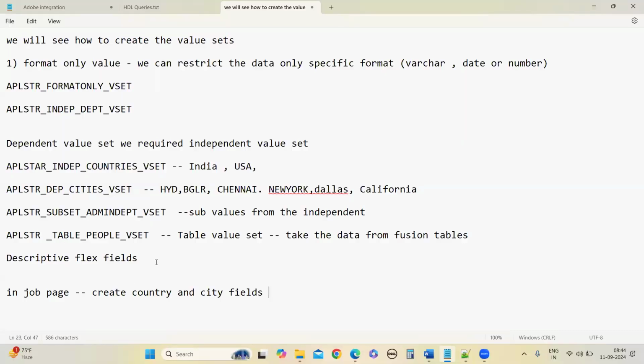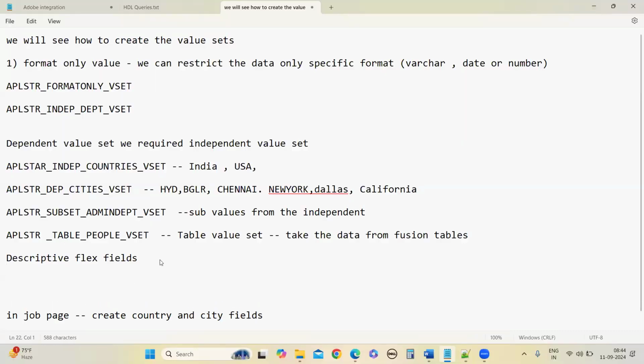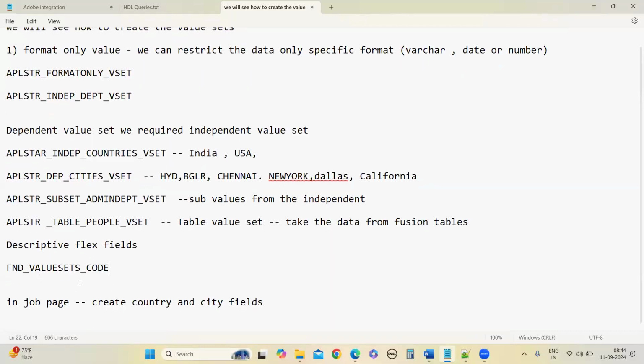Okay. What is the table name, Vamshi? The table where these value sets are stored: FND underscore value set something. FND value sets something is there. But I don't remember the exact table name, guys. You can search in Google, and you will find it easily.